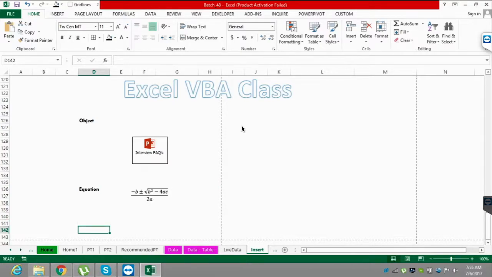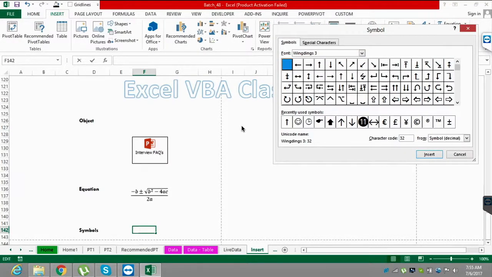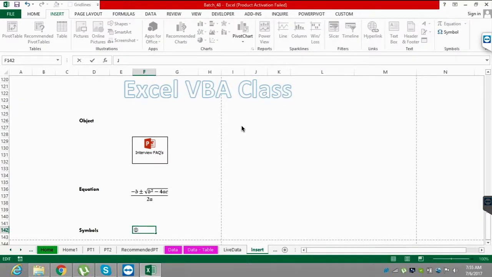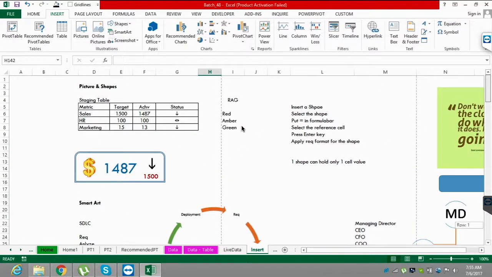And symbols, we already discussed how to insert the symbols. To insert, click on symbols, select any of the symbols and say insert. That will be added here. So this is all about the Insert tab. Except for charts, we discussed everything. Just please do practice.